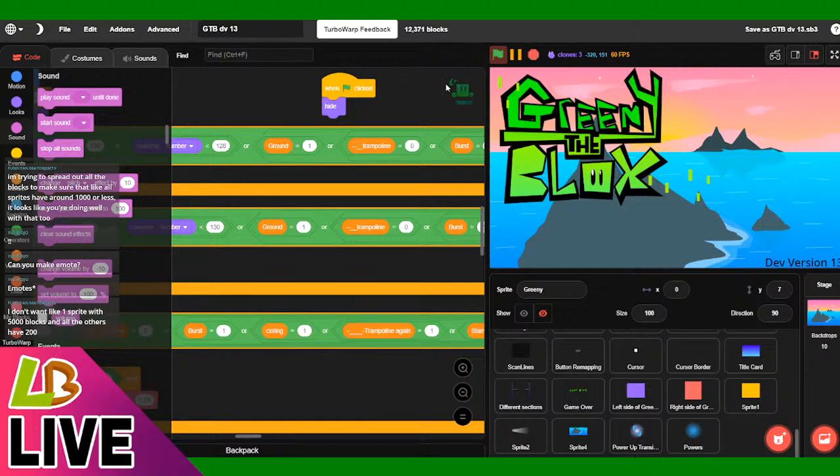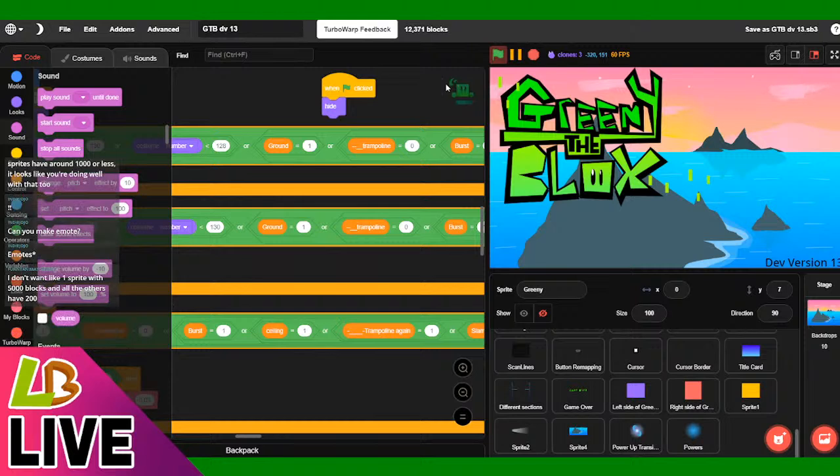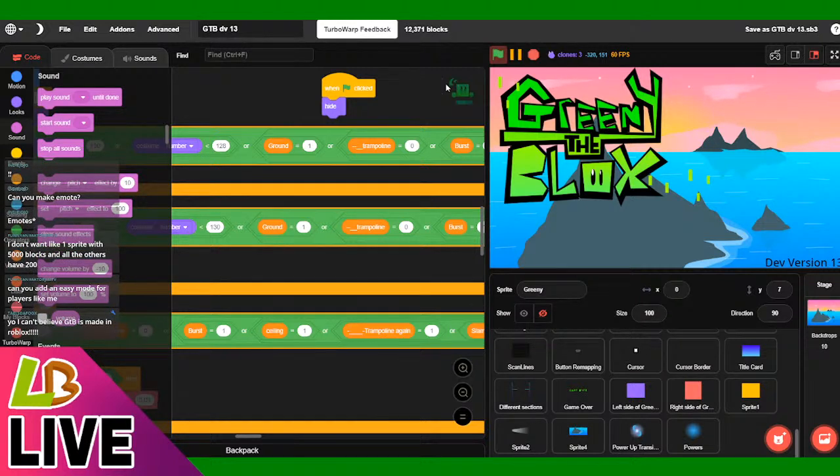Look at this beautiful background made by my friend Draxno. Oh my gosh, dude, his art is like perfection. Can you add easy mode for players like me? The game's not going to be that hard, don't worry. Yo, I can't believe G made it into Roblox!